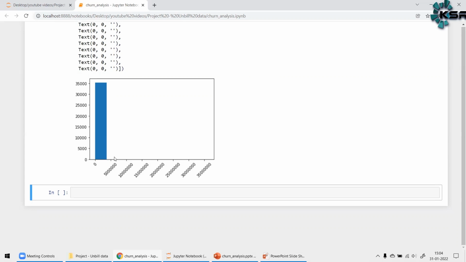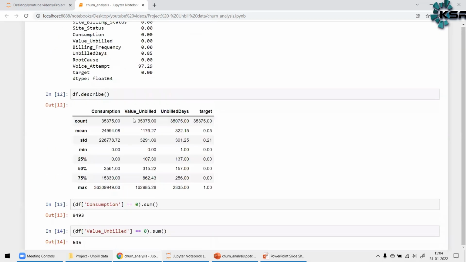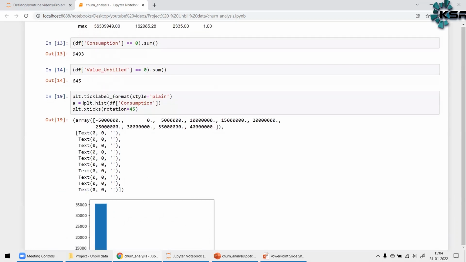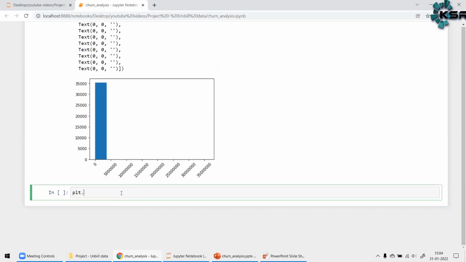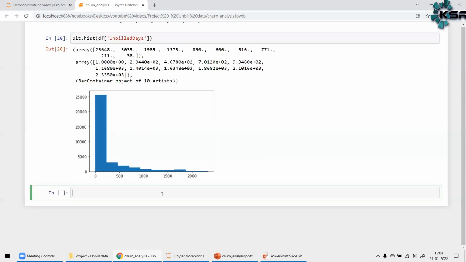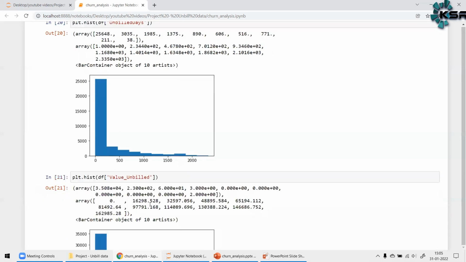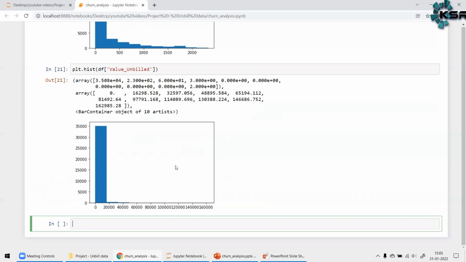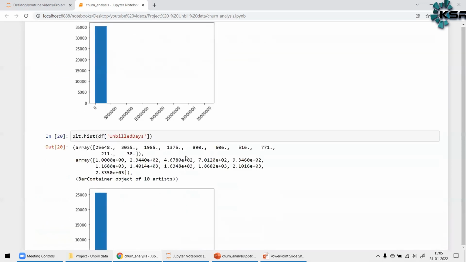So let me quickly check for unbilled days and value unbilled as well. plt.hist, and then let me quickly check it out for unbilled days as well. So here also, okay, it is a little better. So let me check it for the value unbilled as well. Okay, this is also more or less the same. So in all the cases, there are a lot of outliers and the distribution is completely skewed. They are not normally distributed. So, okay, we understood that.